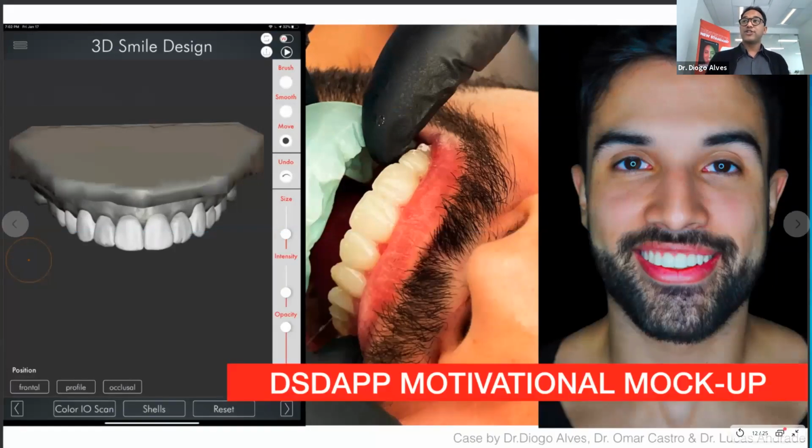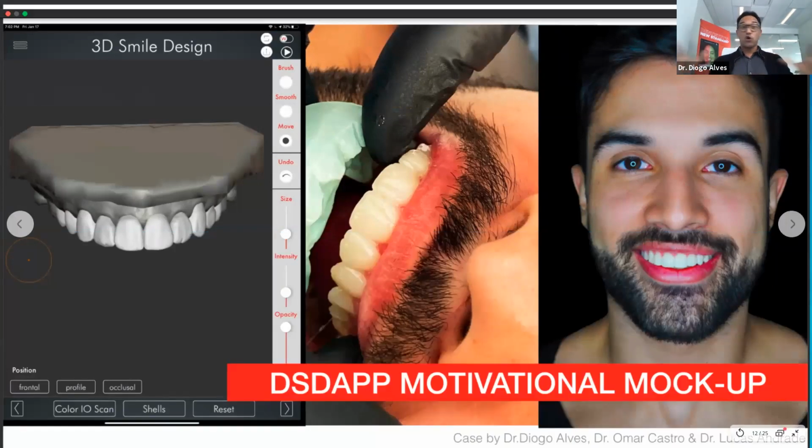Some of our patients are sold already from the first moment you show them the smile simulation. You show them the smile simulation, you talk to them, and they're like, yes, let's do it. But other patients are a little resistant. They want to do it, but they are not 100% sure. So what can you do? You can create the motivational mock-up.